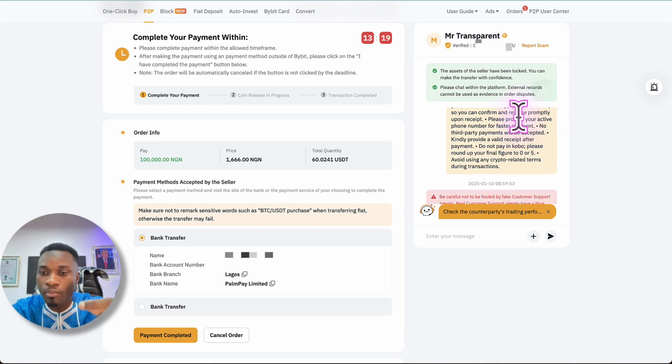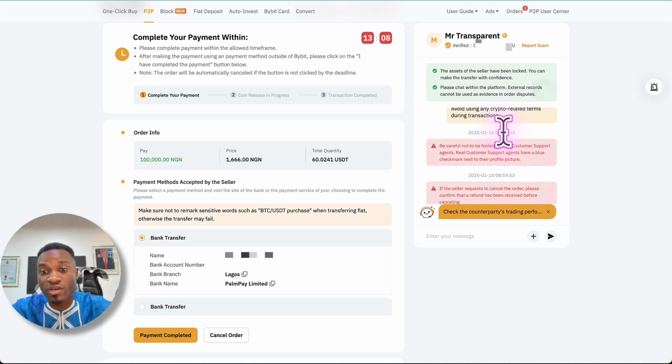Don't include Kobo and don't include the keyword crypto. Don't do that. This could lead to banning of your account. The seller and the buyer's account can be banned, right? Now, be careful not to be fooled by fake customer support.